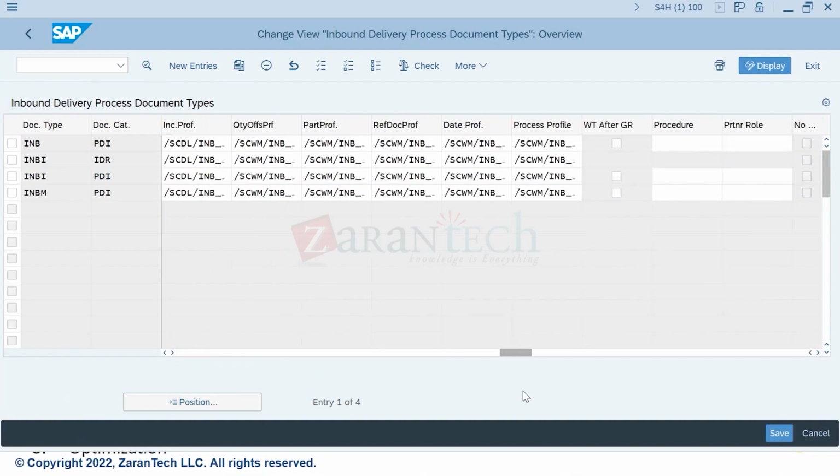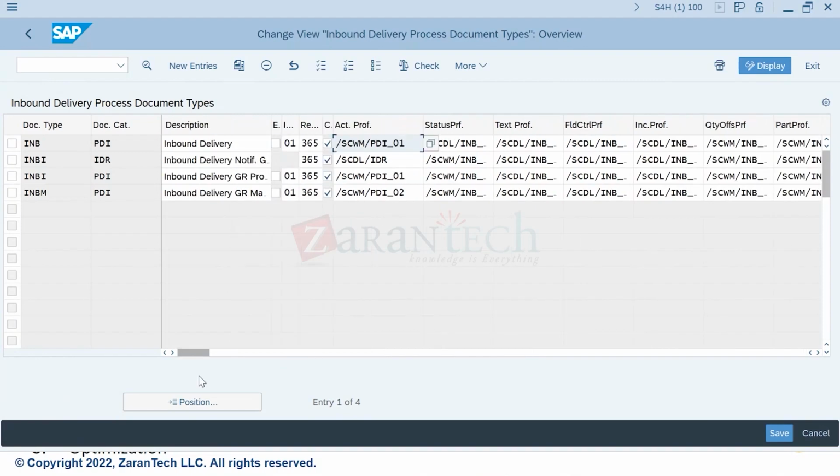You should not touch much on this, but these are settings you can make at delivery level as soon as the document is created. But you must have the document category, document type, default action profile, and status profile for that document type, for that delivery.